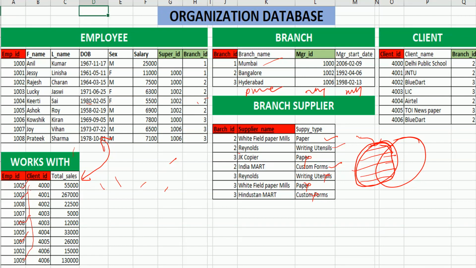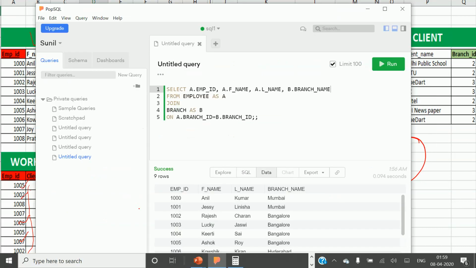So this is called the left table now, and this is the right table. Now we are joining these two tables. This is the left table, and this is the right table. Let us see what will happen when we are actually doing a left outer join.